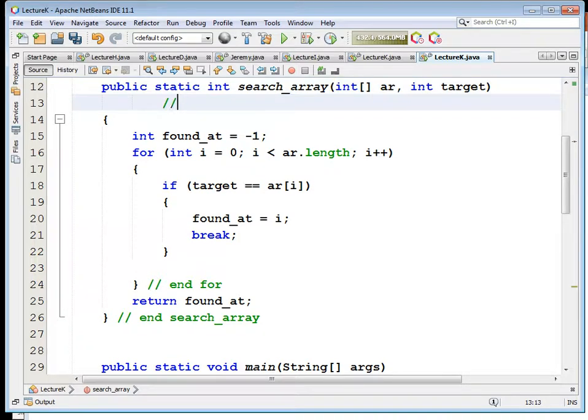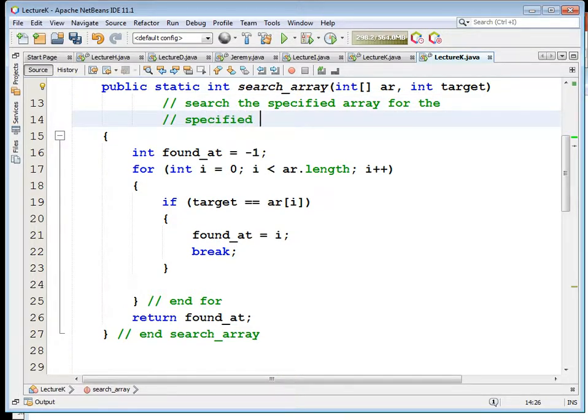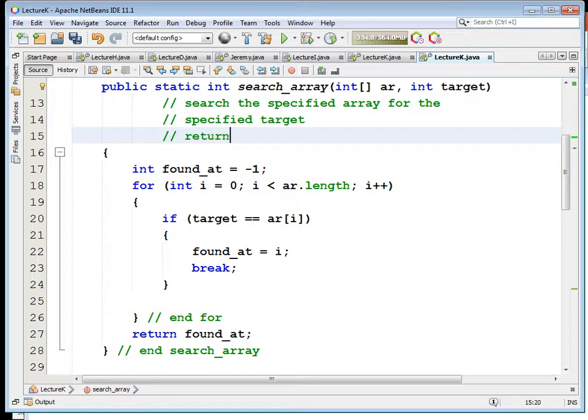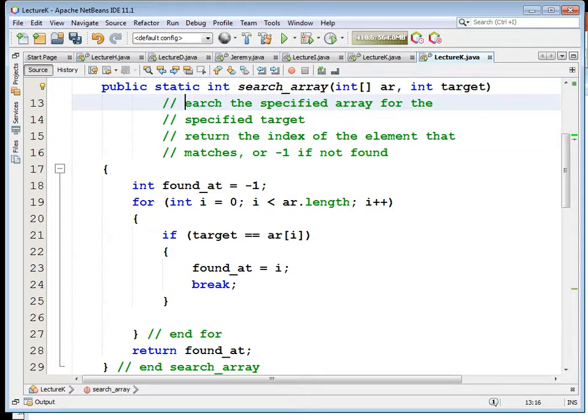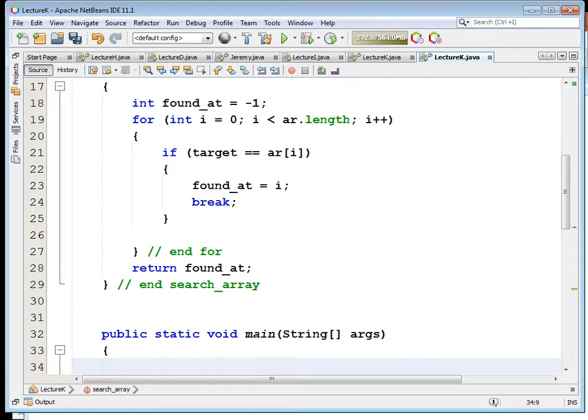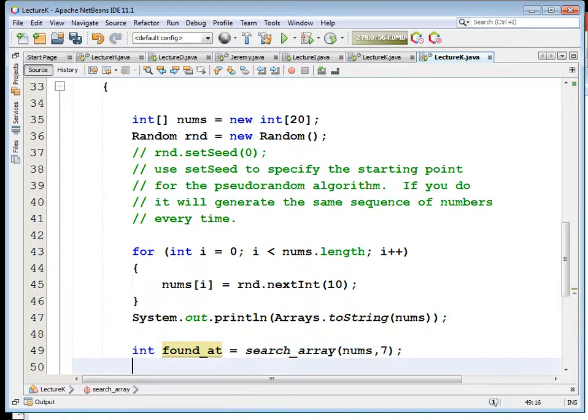So what's our code for this? Our comment: search the specified array for the specified target, return the index of the element that matches, or -1 if not found. It'd be really nice if you documented your methods to describe what they do. So down here, found_at is equal to search_array, and if it's equal to -1, we didn't find it.